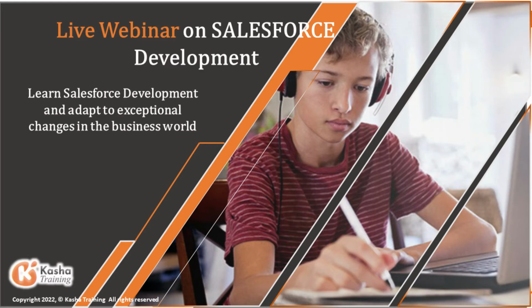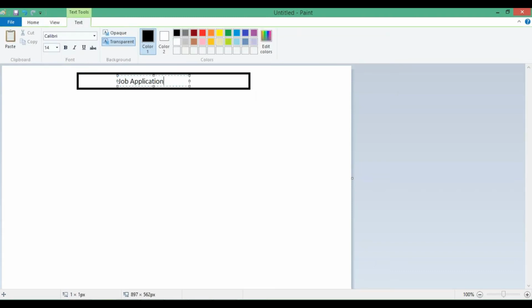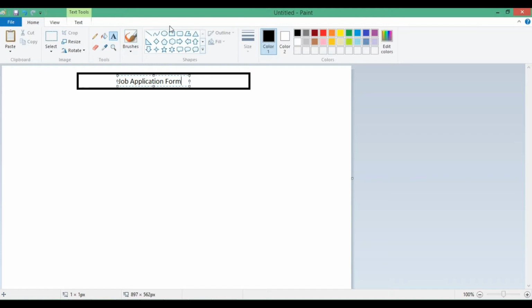Today we are going to see about the basics of development. So let me consider there is a job application. So this is going to be a job application form. Here we have a few fields.